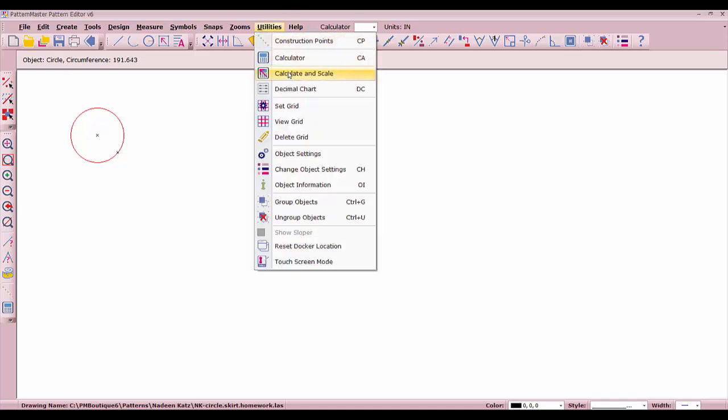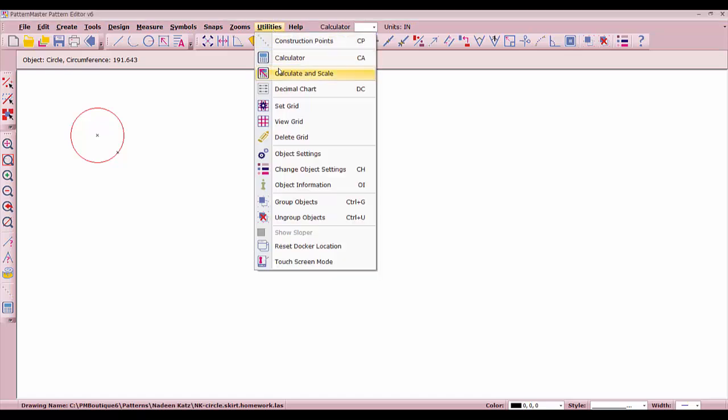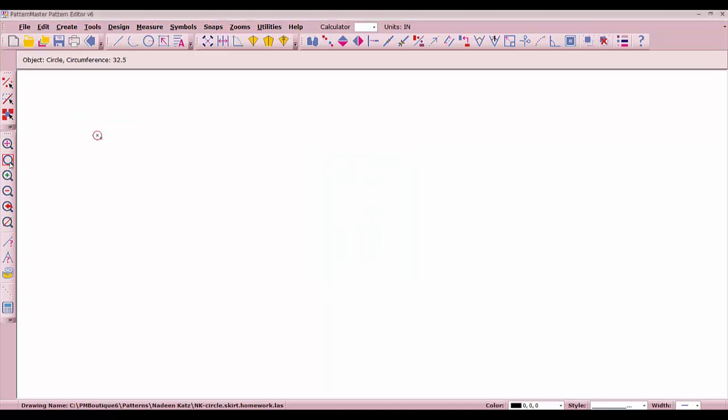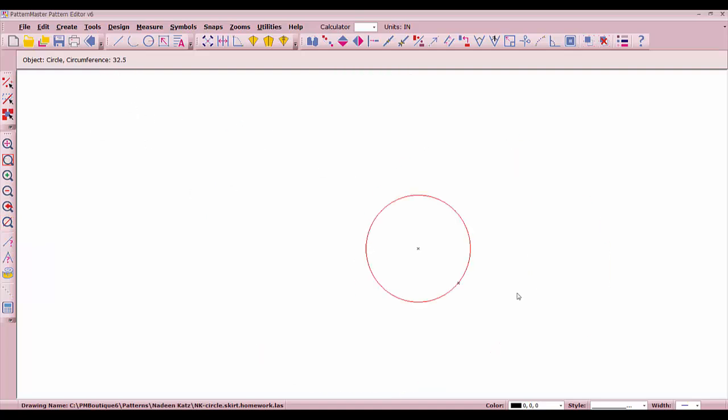Go into utilities and you're going to calculate and scale. Forget this damn calculator. Don't even worry about it. Calculate and scale. The circle is 191,643, and we want it at 32-inch waist plus half an inch ease. Okay, zoom selected, 32 and a half.